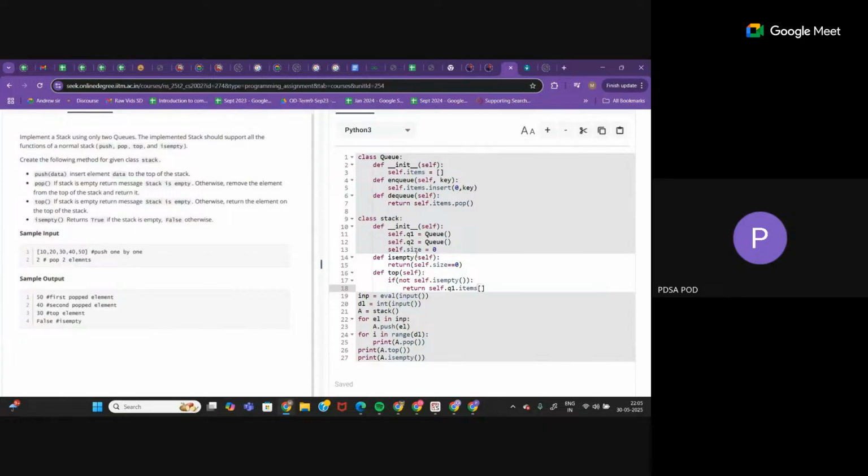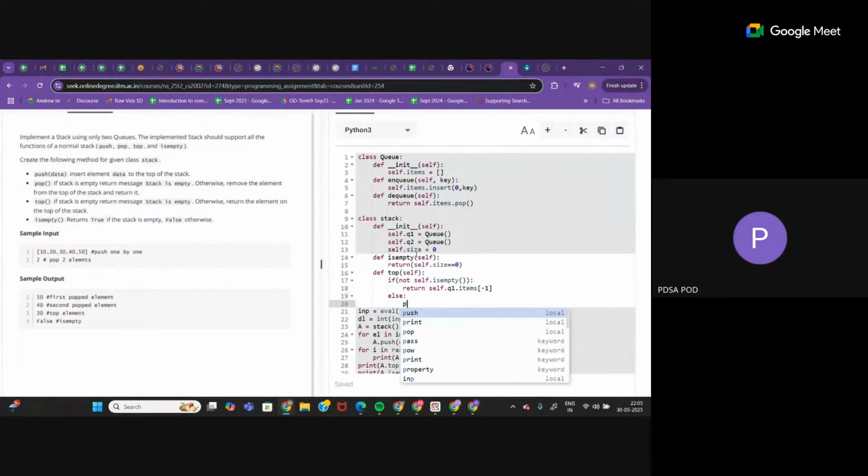Which index should I return? 0th. Is the 0th index having the latest element after all the elements have been inserted? Last. So I can do -1, the last element. Okay. Else, what will I do if it is empty? For that you also have to write an else. Just write print or just write return "stack is empty".